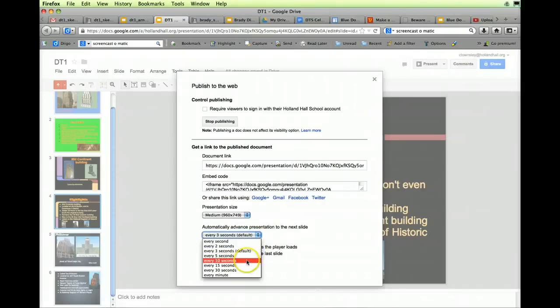You can choose how much time you would like to elapse between each slide, and if you click here, this will allow it to loop. Then here is your link to that presentation, or here is your HTML embed code. So that's how you take multiple Google presentations and combine them into one presentation to be used to display.